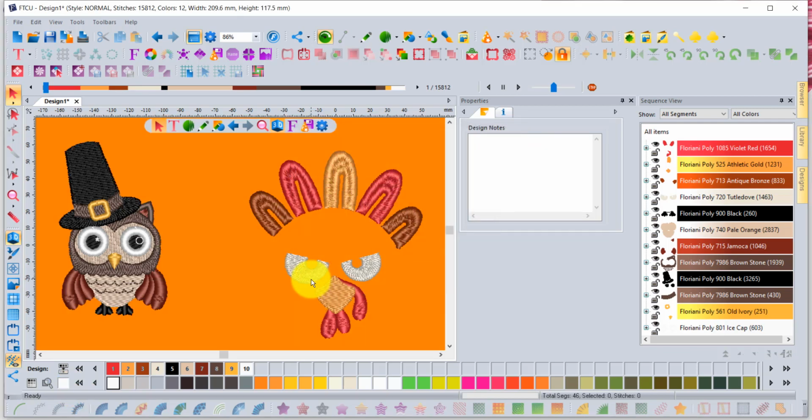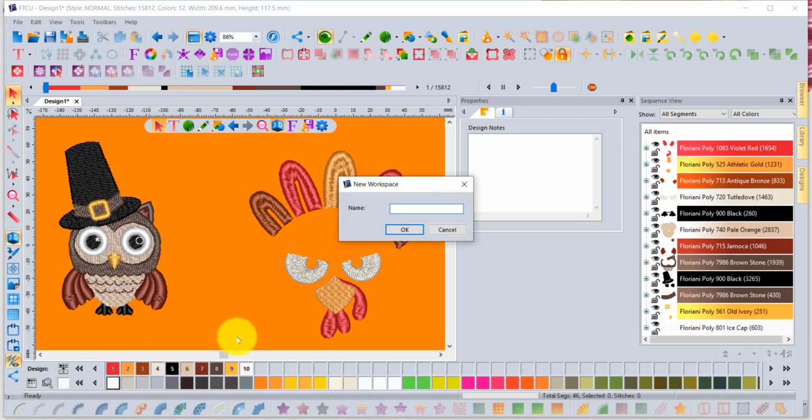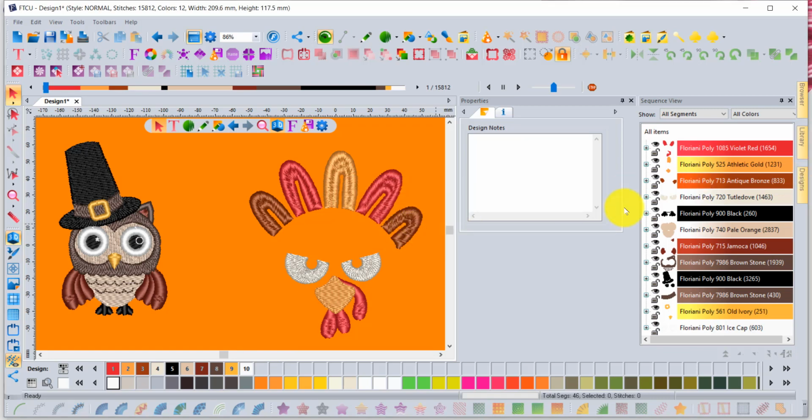And now we can save that if we want and always have an orange background and always have a side by side. And the way you would save it is you would go back to the toolbars drop down menu and workspaces and choose save workspace. And we'll call this one the turkey workspace. And it'll always have an orange background and side by side.